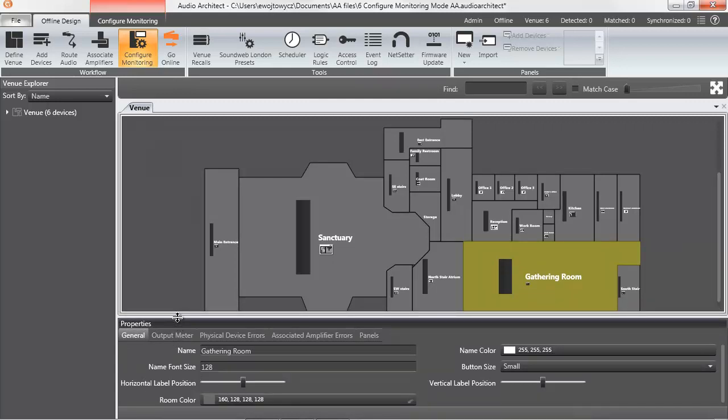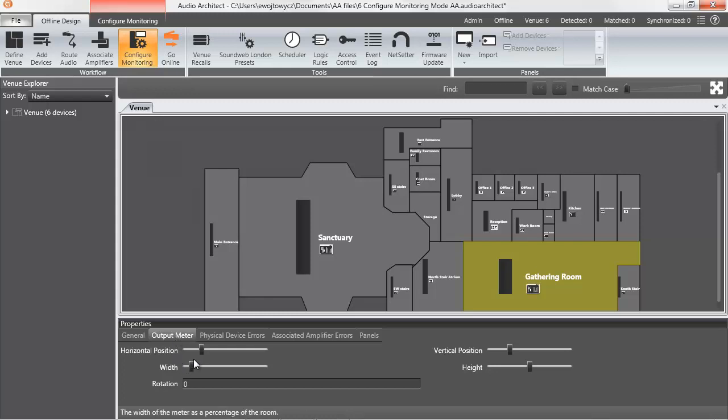For example, I've selected the Gathering room in the main workspace. In the Properties window, the General tab lists all the graphic properties of the room, such as labeling color, font size. Button size refers to the size of the device and room panel buttons that are displayed over rooms that contain devices or have amplifier channels associated to them. Making the button size larger to fit the room size gives a better visual cue that equipment is placed there or that control panels may be used for that room.